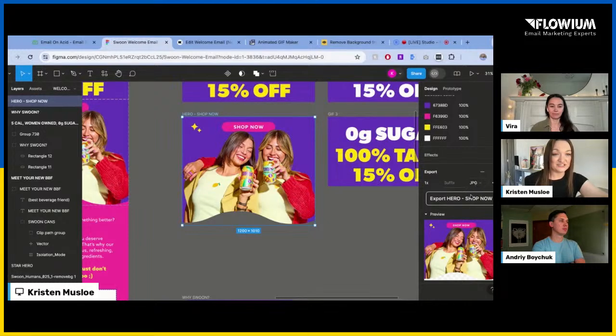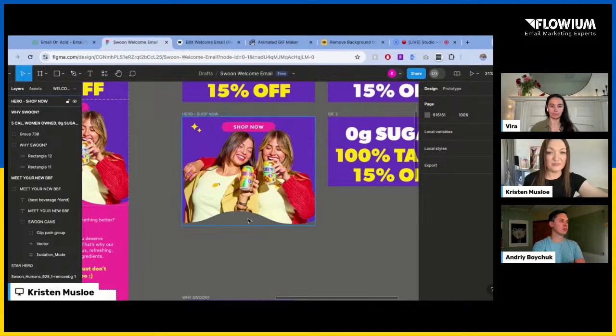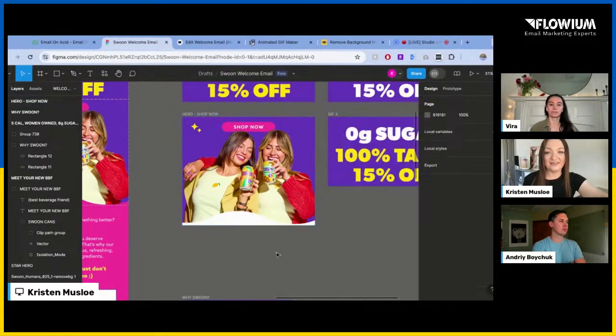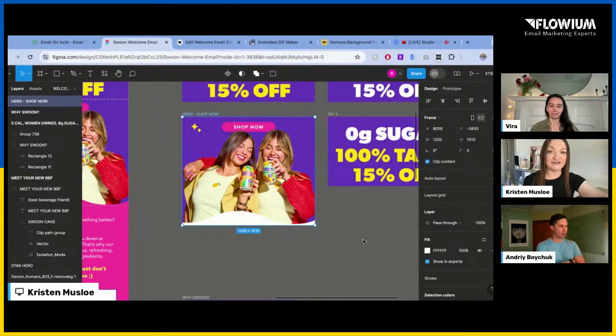So again, if I switch this to JPEG and I export it, I'm not sure if you would be able to see if I pulled it up, but it would populate with a white background like this. And that's not what we want at all because that would look really weird on dark mode. So yeah, second tip would be avoid JPEGs when you can, especially for shaped images or images that have some kind of clipping mask to them.